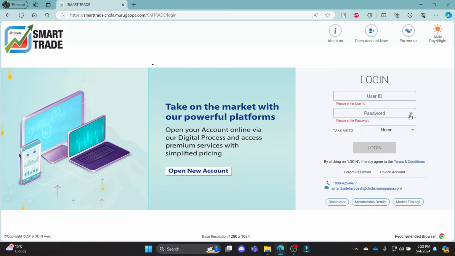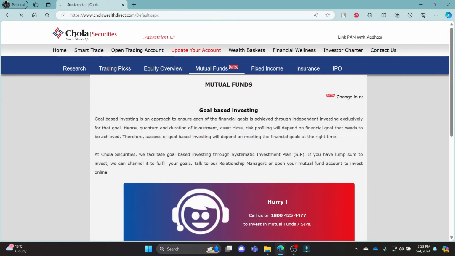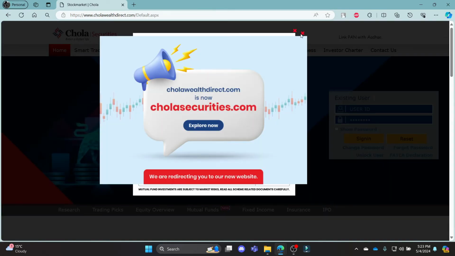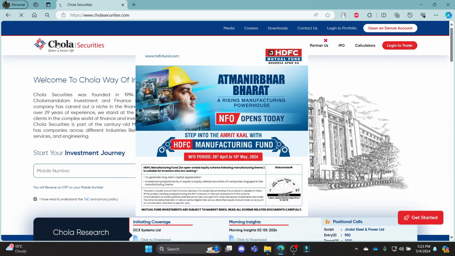You can hide the password by clicking on this icon over here, and if you have forgotten your password or locked your account, these are the two links to help you recover your account. So if you go ahead and select the first link, what you need to do is click on the icon of Chola Securities and you can cross these and you can see that it will lead you to this page again. So you can click login to trade.